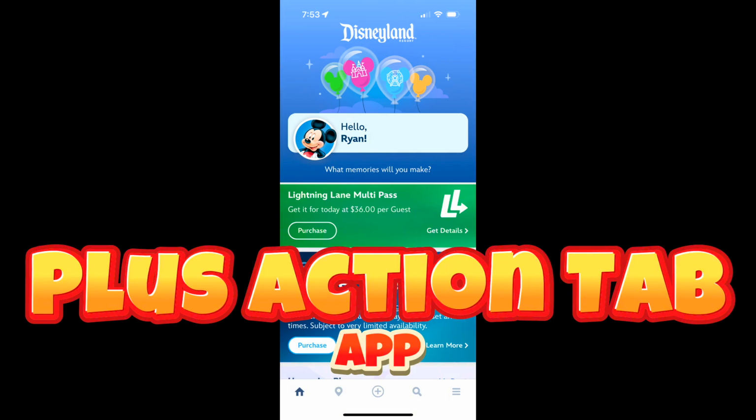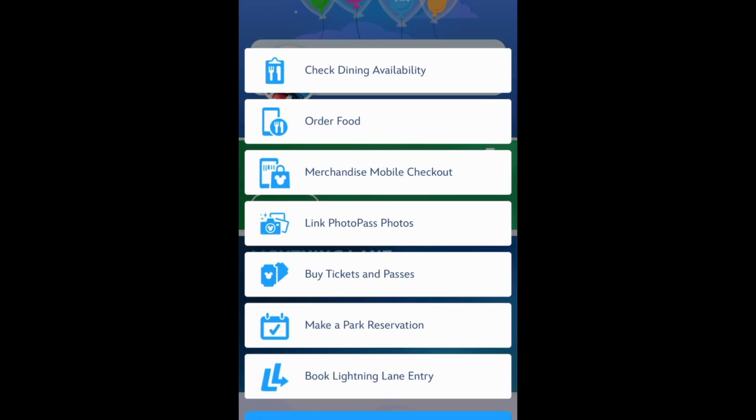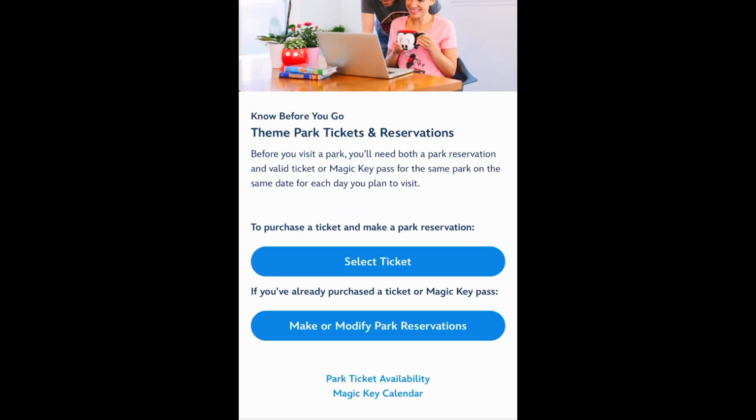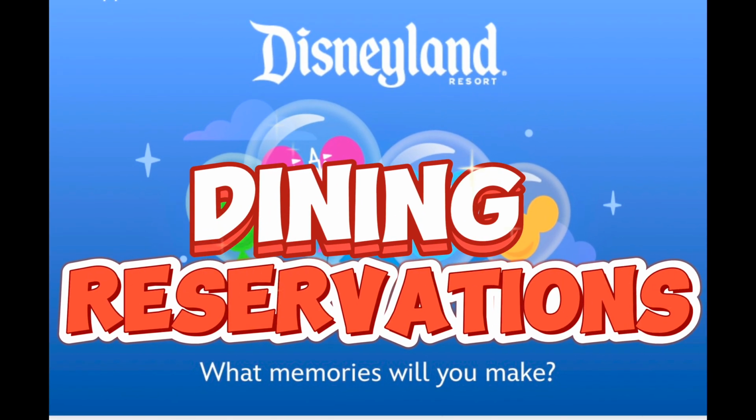The center plus action icon has the tabs to check for or make Disneyland dining reservations, mobile ordering, shopping mobile checkout, an option to link PhotoPass, ticket shortcuts, park reservations, or to book another Lightning Lane. Currently, park reservations are needed at Disneyland. So once you've booked your ticket, be sure to make a reservation.